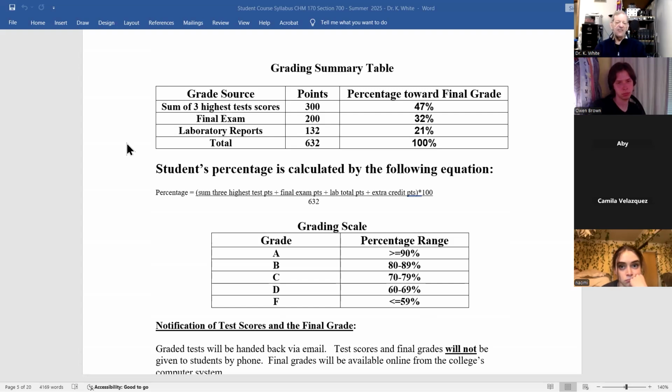All right, next, and I'll talk more about it in a little while, there'll be lab reports. Each one's 11 points. There'll be 14. I drop the lowest one, so it's 13. That's 132 points. Added up, 632.